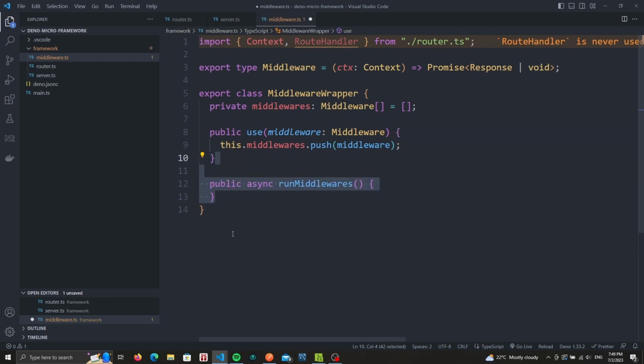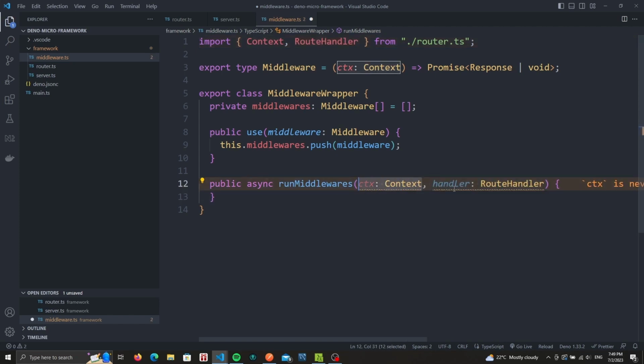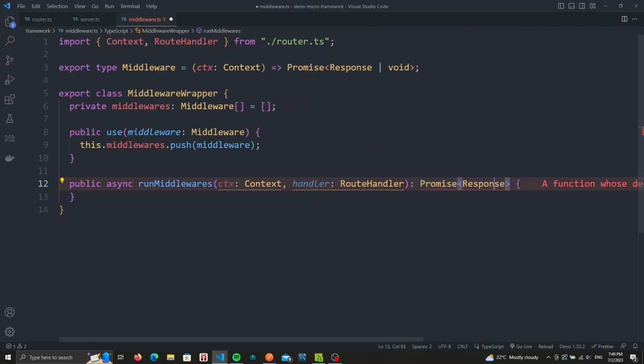Finally, we have our run middlewares function. This takes care of executing all our middlewares one by one, so the order that they're added matters. It takes in the context and the route handler. The route handler would be the logic to execute once all the middlewares are done executing. We also return a promise of a response.